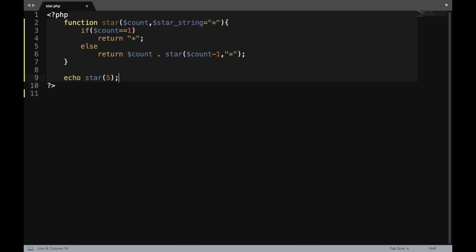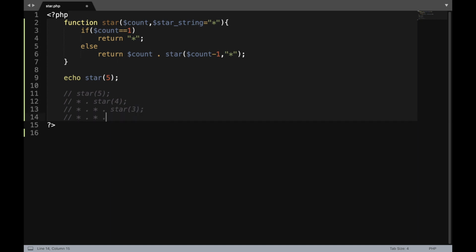So we can show it in detail here. Echo star of 5, star of 5 then dot star of 4, then star dot star of 3, and star dot star of 2, and the last one star of 1, and finally star. This one is our desired output.